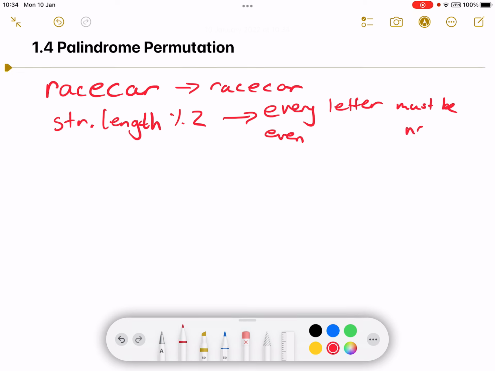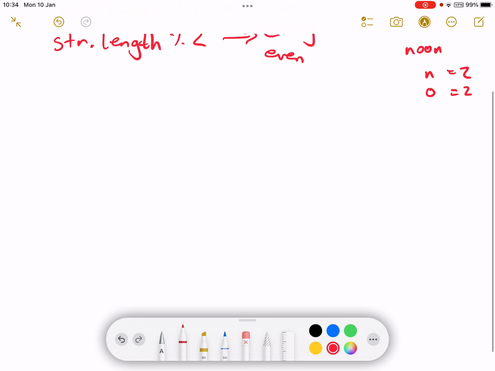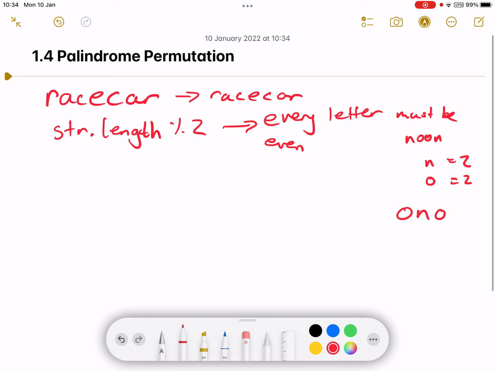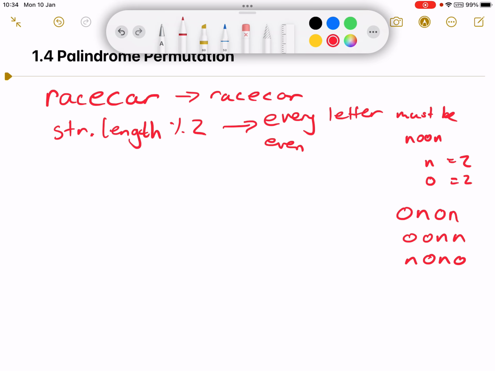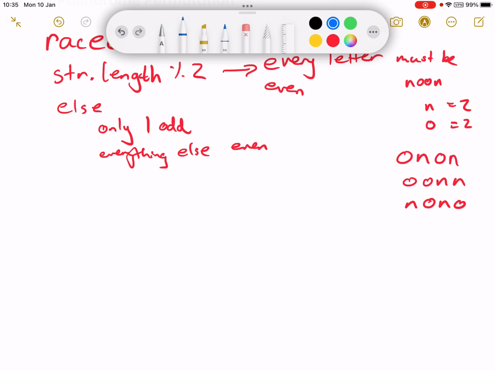Yeah, let's take noon. Noon, right? N, there are two of those, and O, there are two of those. So, yeah, that works. Then yeah, that rule applies, as you can see, because it just resolves that. Otherwise, you can only have one odd letter, and everything else even.